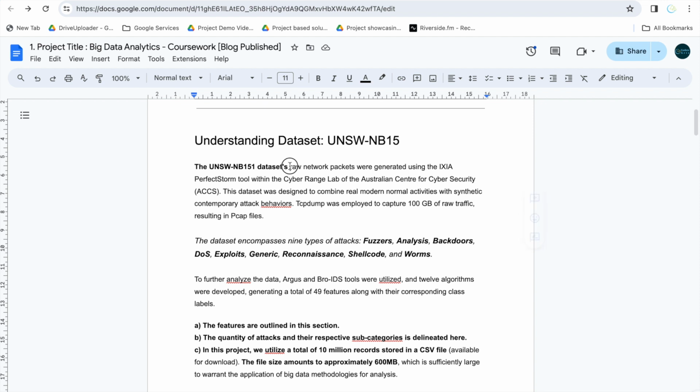It's raw network packets generated using the Perfect Storm tool. This is about how to get the data from these resources. It might be some open source data or private data. This is basic detail about this data.